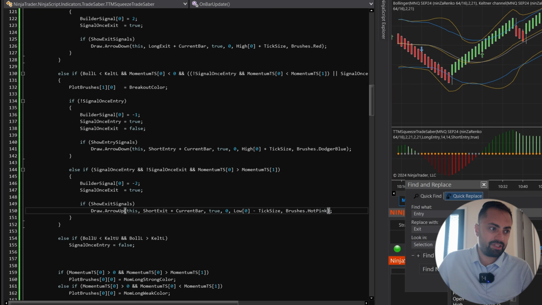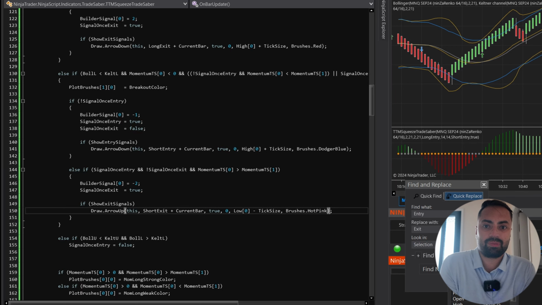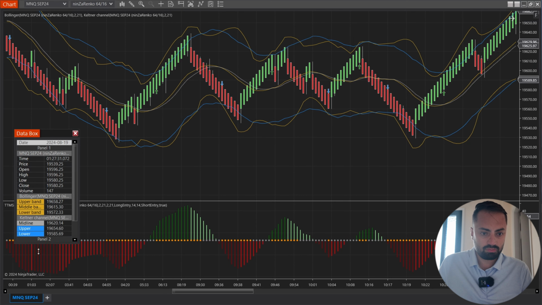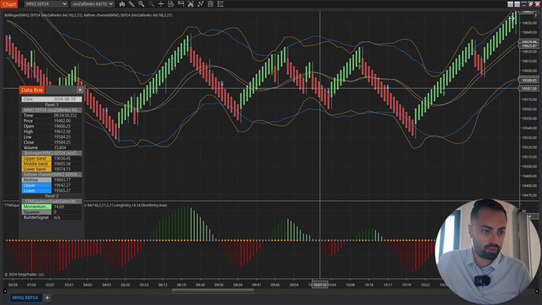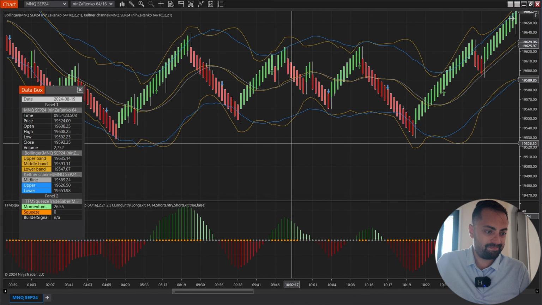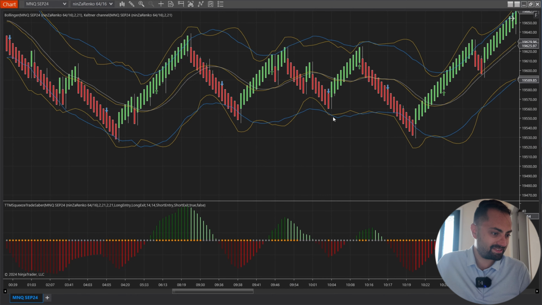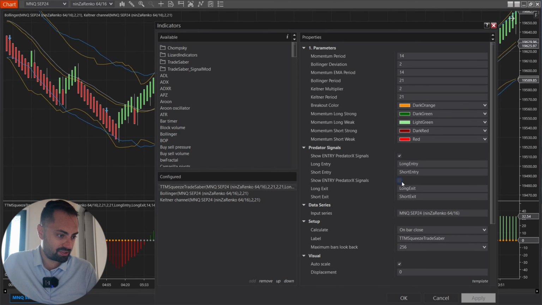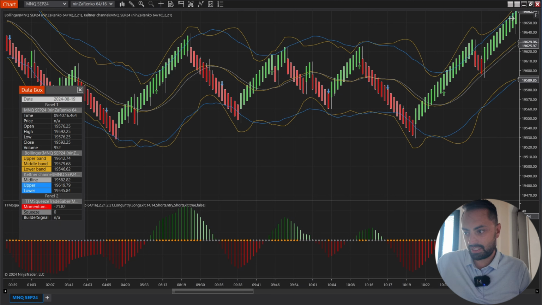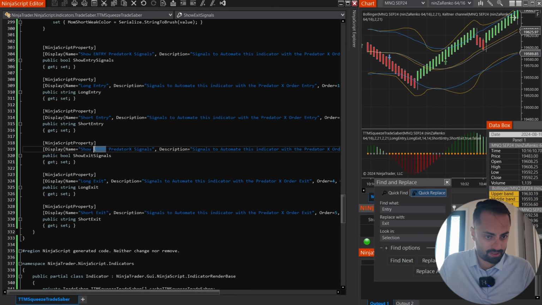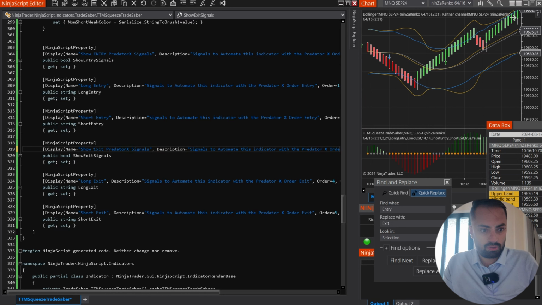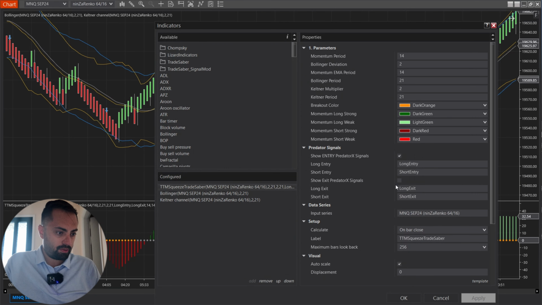So let's just hit compile, make sure everything's working properly, and hit F5 to refresh your NinjaScript. And we need to enable it. So show long exit. Oh, let's change that. Let me just update the show exit signal. All right, so that seems to be updated.